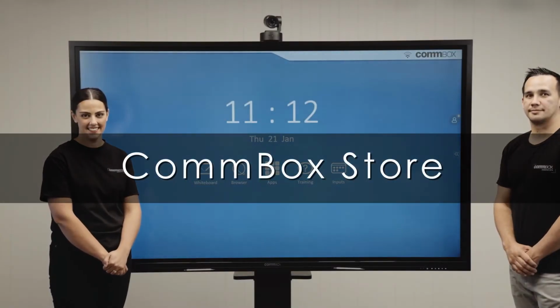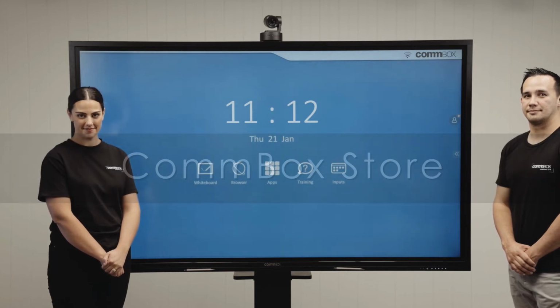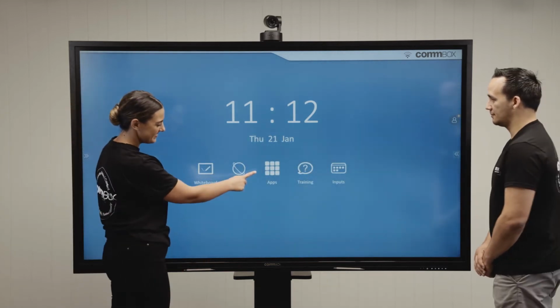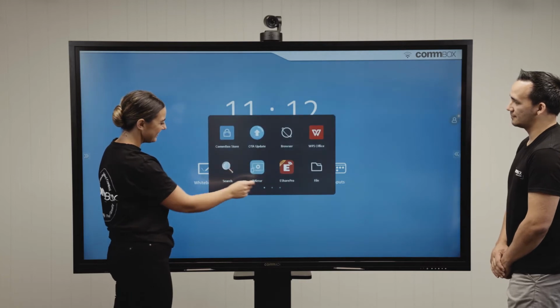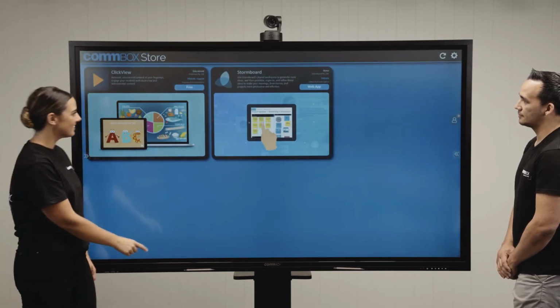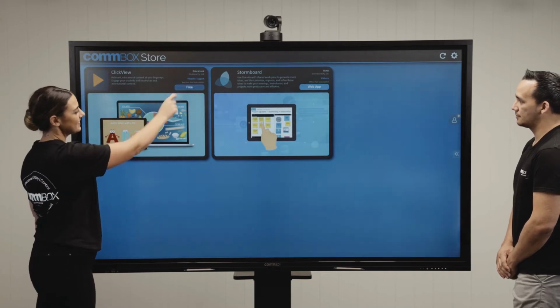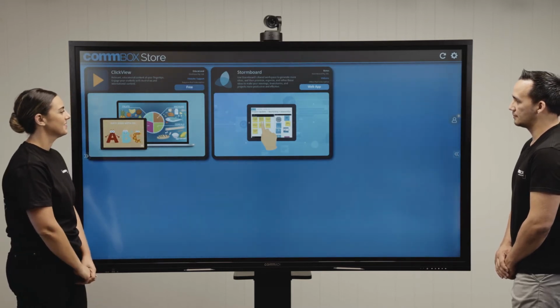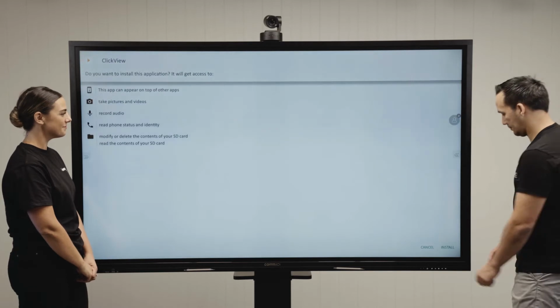Using the CommBox Store makes installing applications a fast and simple process. Go to the apps icon in the middle of the home screen and select the CommBox Store from the available applications. Here you will find a growing database of installers that will install software at the touch of a button. In this demo, we will install ClickView.